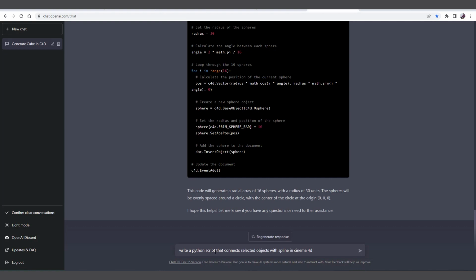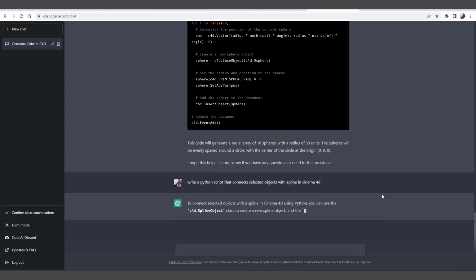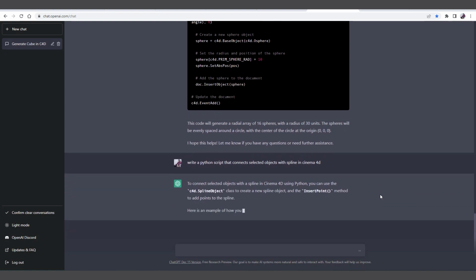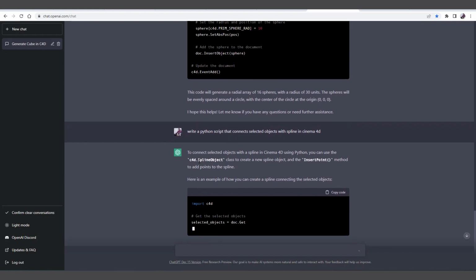So let's see, write a Python script that connects selected objects with splines in Cinema 4D and see if it can actually do that. So let's hit on this to see. It takes a bit of time, like seconds, and it starts generating. Let's hope this actually can work. So it's doing its all explanation to connect selected objects with splines in Cinema 4D using Python. You can use the c4d.SplineObject class, create all of that.